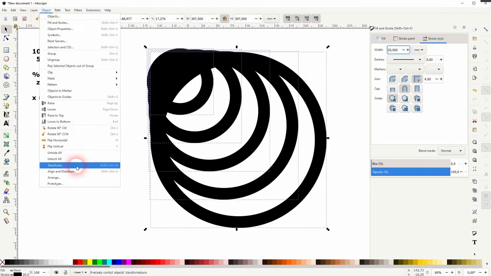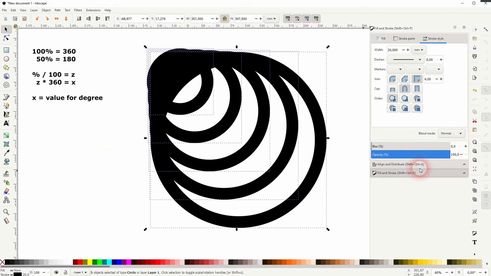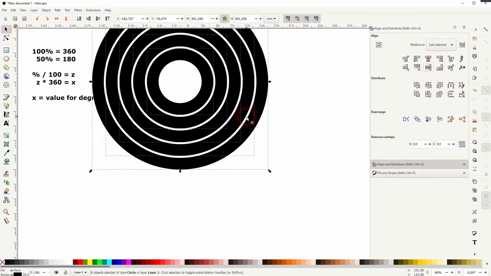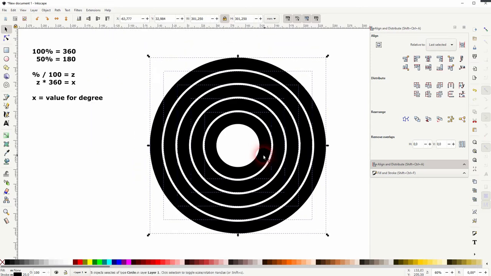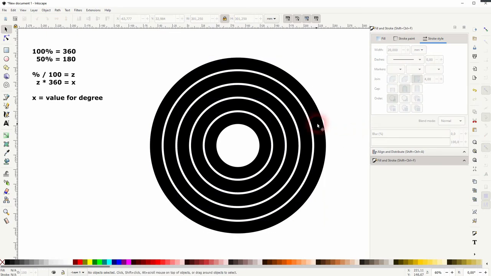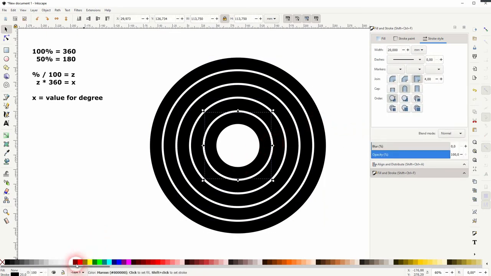Then open the Align and Distribute menu. Align it to the center. So we want to have something like this as our basic element. We will keep the fill and stroke menu as we need it later on. Now let us give that different colors. Always hold shift and click on one of these color swatches to adjust the stroke and not the fill.